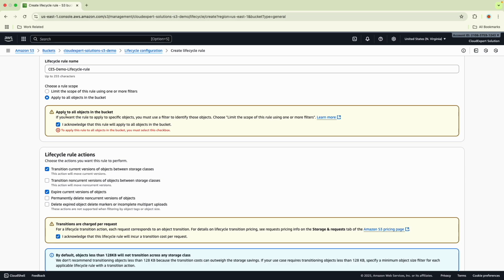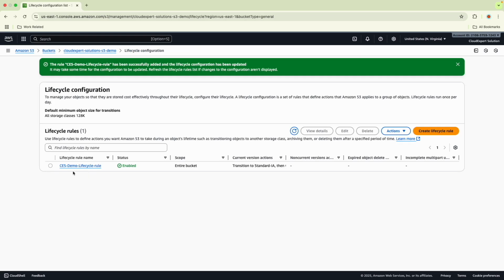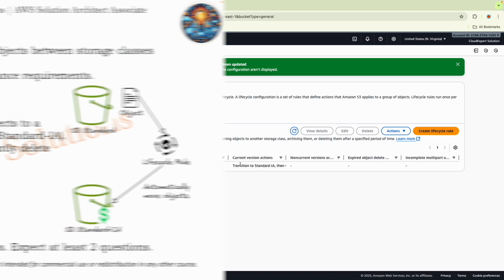I forgot to acknowledge this rule. I have acknowledged it, and now let's create. Our first lifecycle rule has been created for this bucket. Now whenever we are going to upload any new object, the object will be moved based on this lifecycle rule.